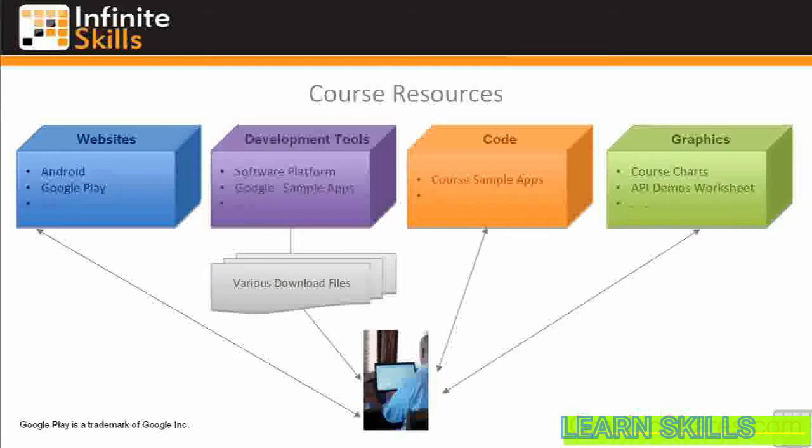In the course of these lessons, we'll be using a combination of websites, development tools, code, and graphics. The websites, such as Android and Google Play, you'll access directly over the Internet. The development tools, such as the software platform and Google sample apps, you'll download to your computer via the website and download files. The graphics are contained in a PowerPoint presentation. I've titled the individual slides, such as the one you're looking at now. So, for example, the title of this slide is Course Resources.